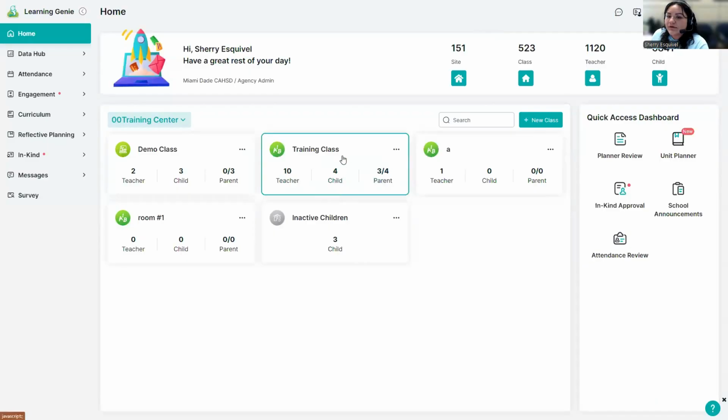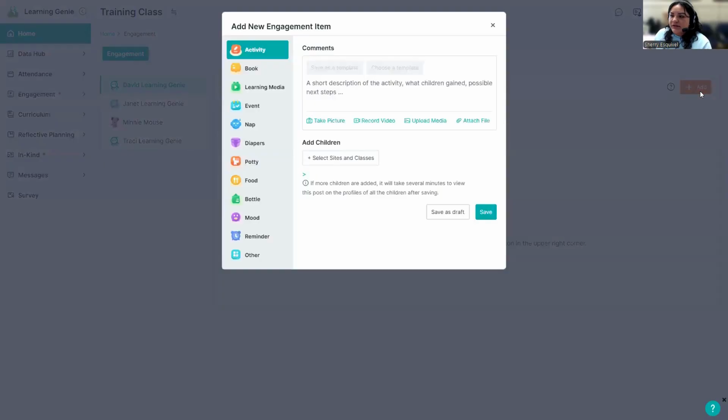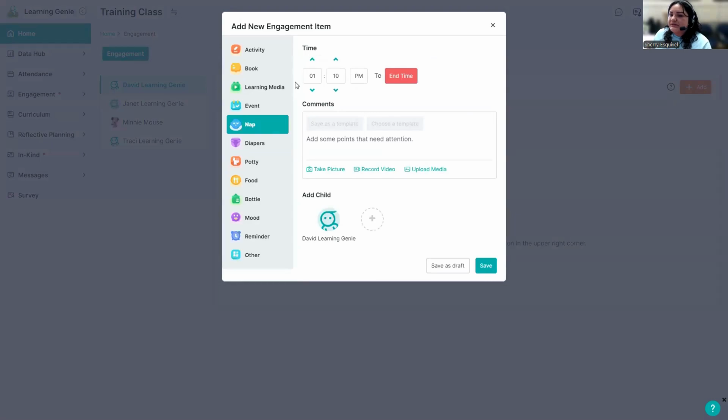Now, if we click on the classroom, we're going to open up the engagement tab. As you can see here, there are no engagements, but if you have been sending engagements, you would be able to see a history of the engagements that have been sent out. There's multiple types of engagement that you can send. If I click here on that add button, we can see here all of the different types of engagements that are available.